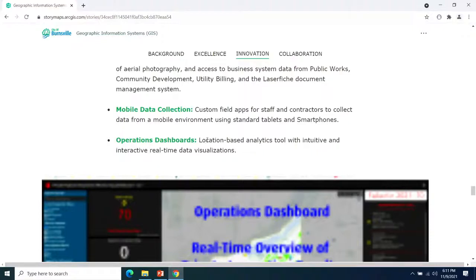We're also doing a lot of mobile data collection with custom field apps. Both staff and contractors use this. What's really nice is we have contractors using these tools, and we're able to monitor their progress in real time. We have a contractor that comes into the city every year and does inspections on about 1,300 private fire hydrants. They use this solution that I created for them, and they bring their own device, so we don't have to provide a device.